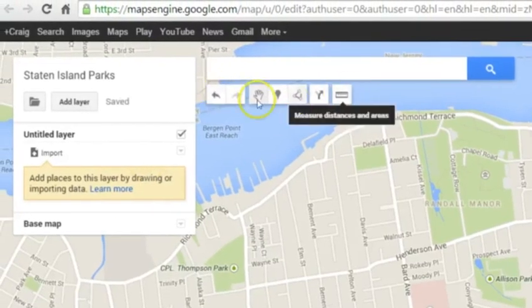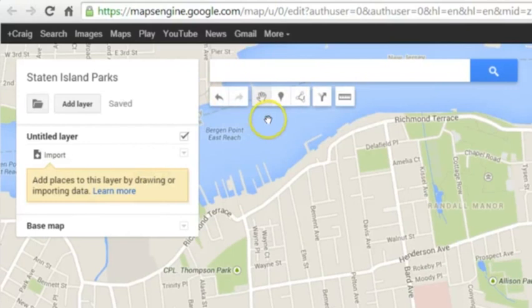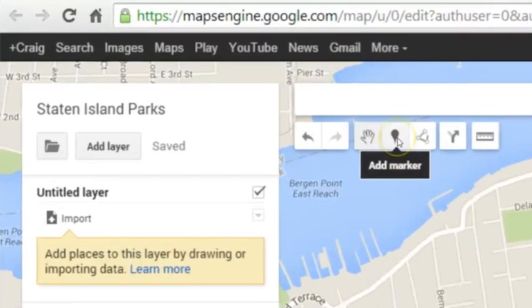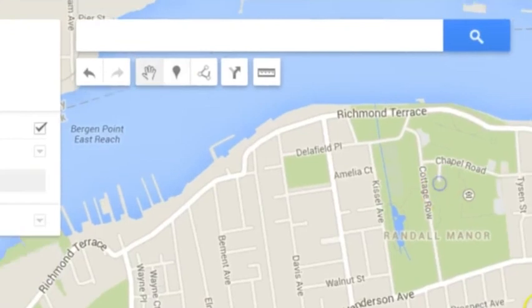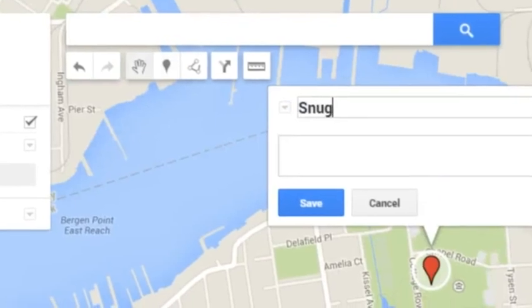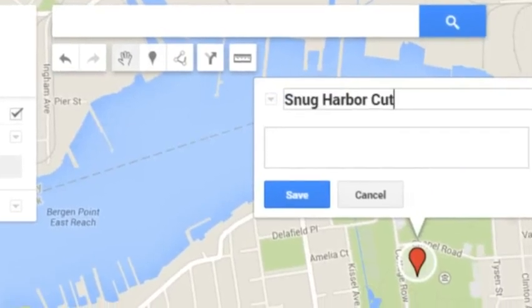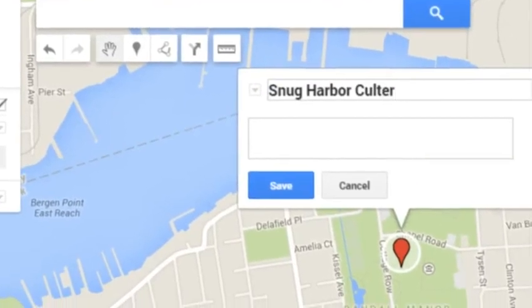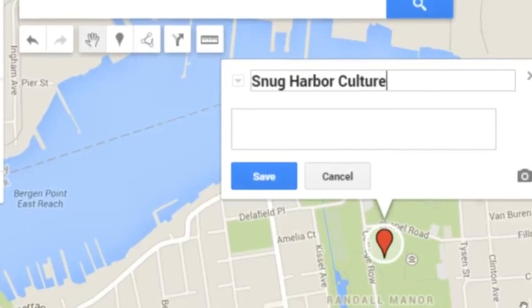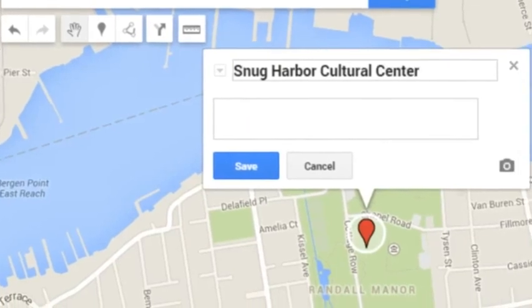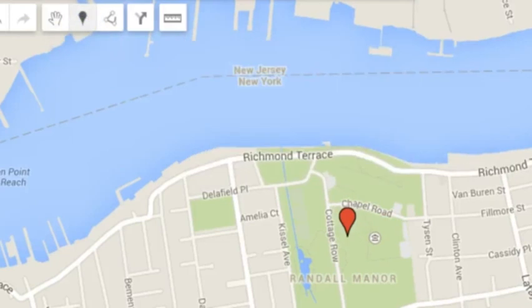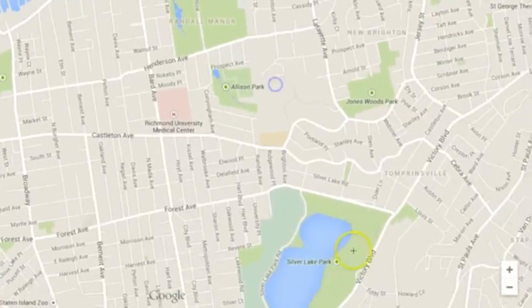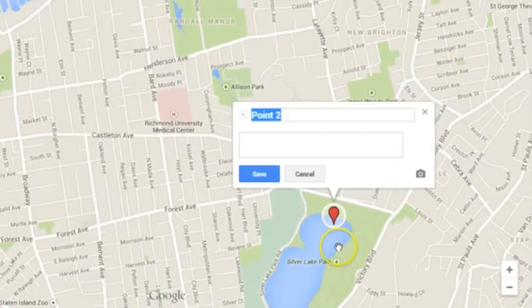On the toolbar here, you're going to see some of the different tools that you have. One is you can drop a marker. So a marker like this might be, let's mark this as one of the parks. We'll call this Snug Harbor Cultural Center. And I'll save that marker. And if I click the marker icon again and come over, let's say, down here, I'll click in here. It's another park. It's called Silver Lake Park.